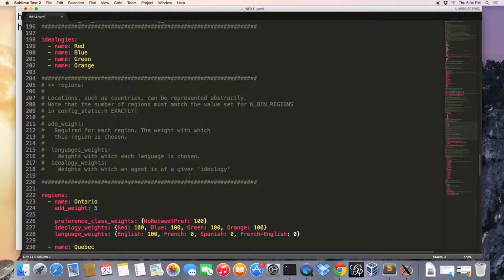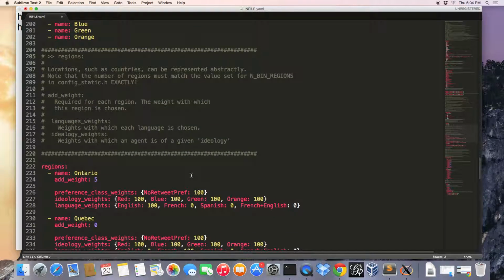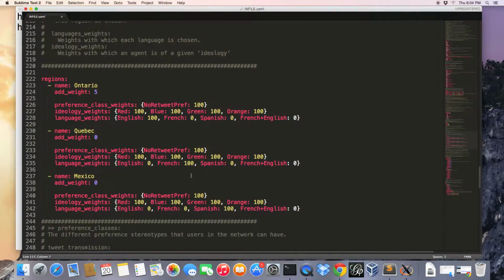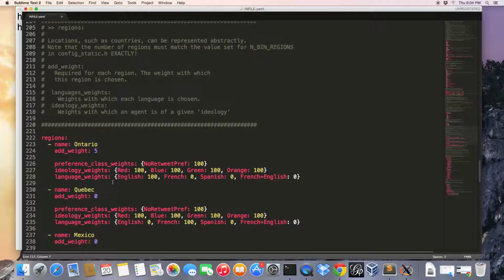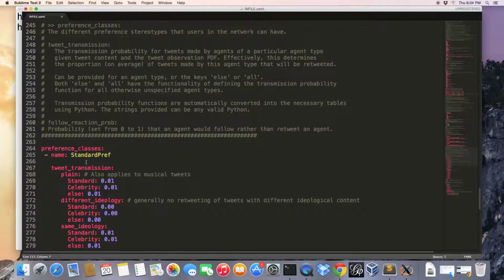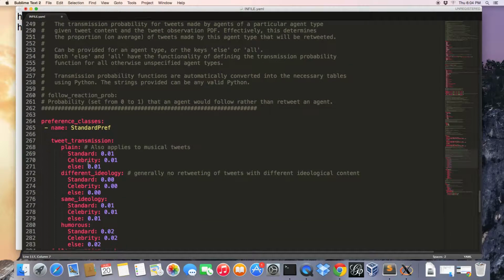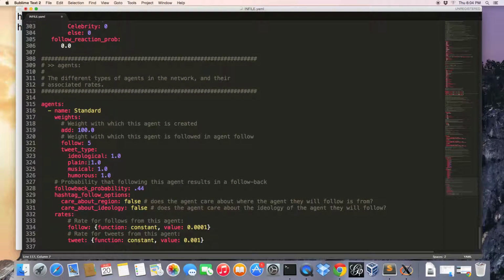The ideologies and regions sections have remained the same as well, but we have added another agent type into our input file. So we'll change that here. The preference class as well will also be left as is. These will all be elaborated on in later tutorials. But as I mentioned, we're going to add an additional agent type into our input file. We're going to add the celebrity agent type.